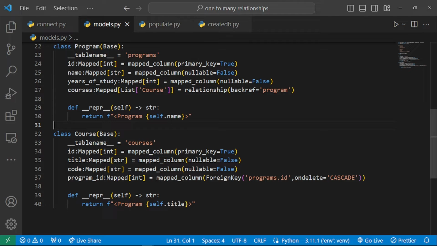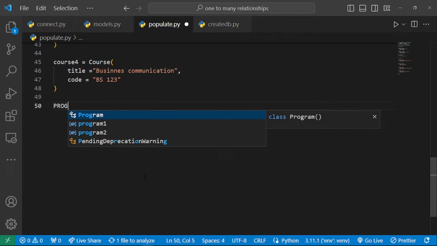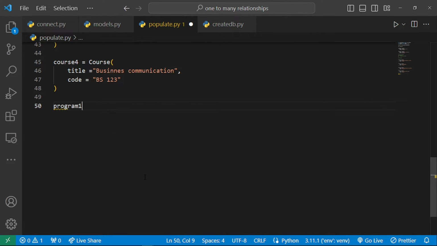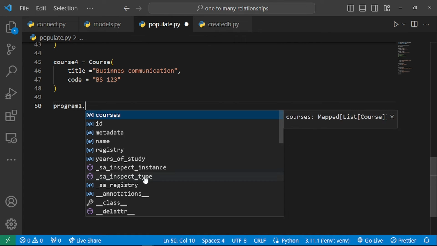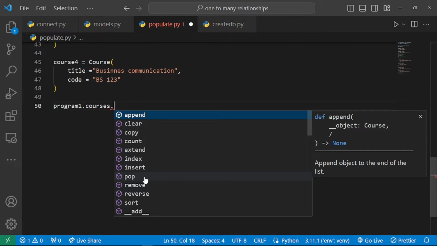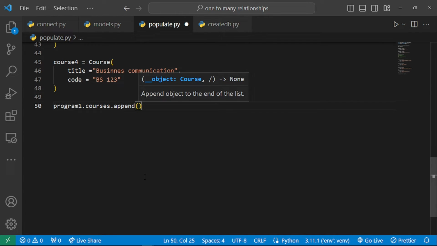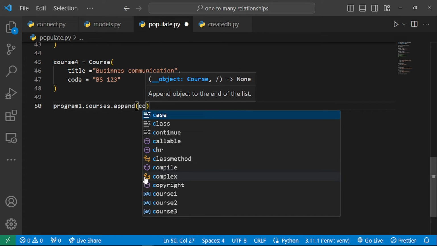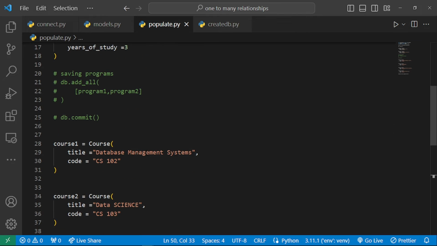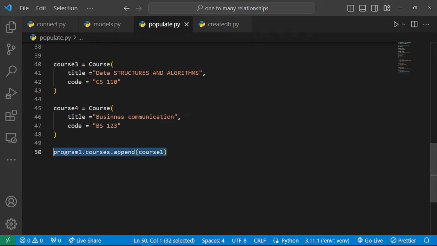So if we want to associate these courses to a program, all you have to do is to come right here and say, a program such as program 1 is going to be having courses. So you have to call the relationship, which is courses, and then we specify a list method, and that's going to be our append method, which is basically going to add them onto the end of the list. And in here, you have to specify the course that you want to add to a program. In this case, let's say I want to add course 1 to our program, which is basically our bachelor's in computer science.